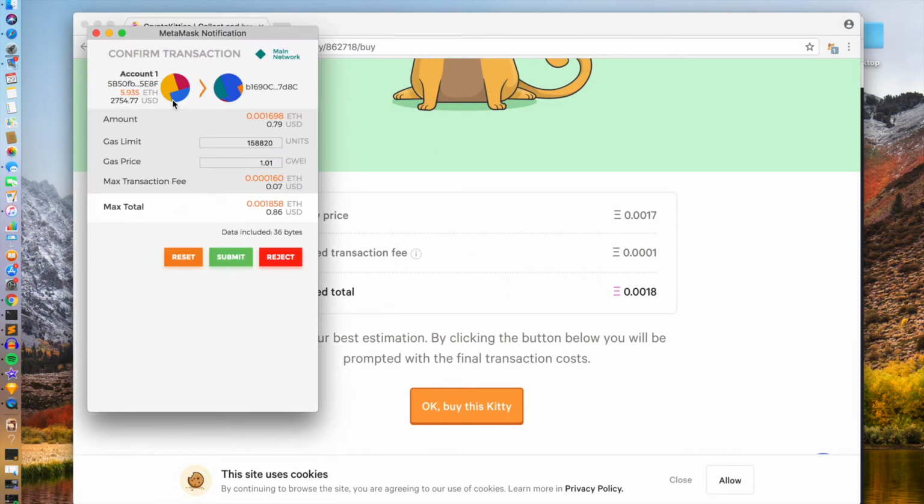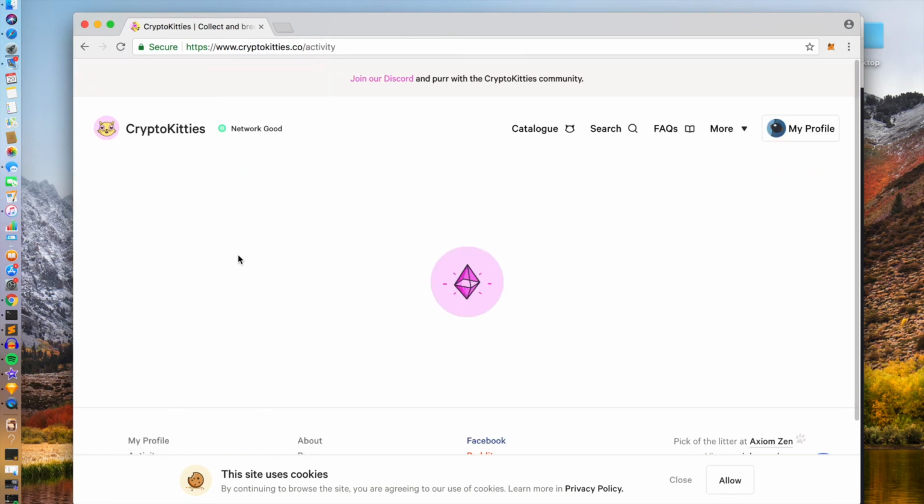Now MetaMask notification shows up when you're about to run a transaction on the blockchain. It gives you the amount in ETH and USD, which would be 79 cents. Actually, no, because then there's a transaction fee for running the transaction on the Ethereum blockchain. This is what gets paid to the miners. The total is actually 86 cents. So now we could submit or reject. Let's submit it.